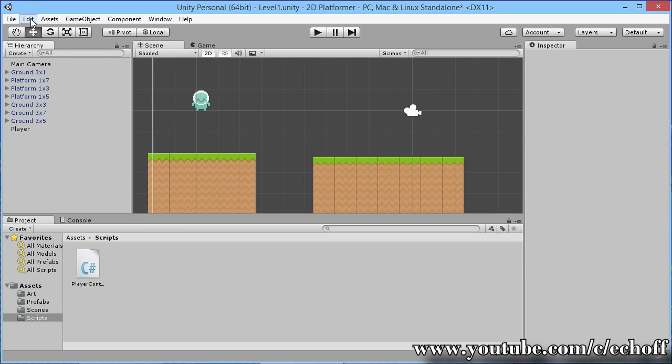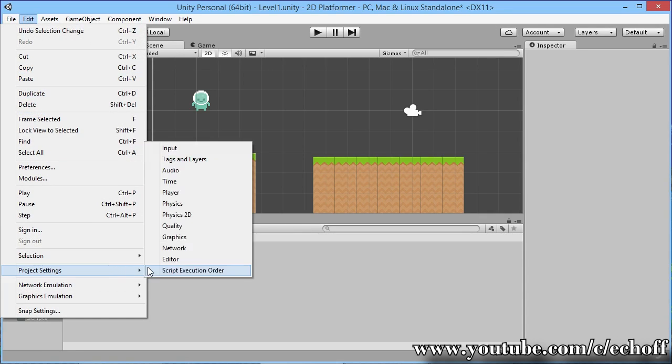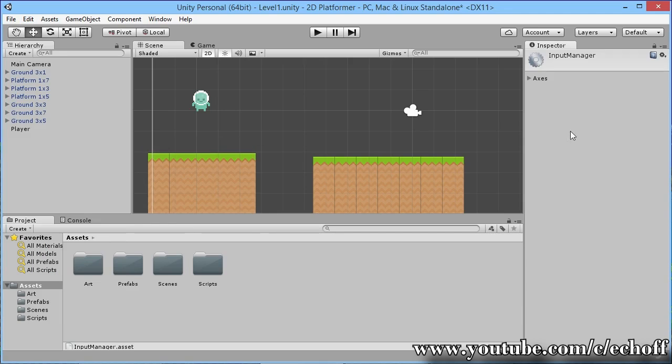So if we go to Edit here and go down to Project Settings and then Input, over in our inspector here it opens the Input Manager. We're going to click on the Axes here, and we've got a whole bunch of things set up already. So we've got Horizontal, Vertical, that's basically moving left and right, moving up and down, obviously. We've got Fire 1, 2, 3 and Jump, and all these other different things for us to use.